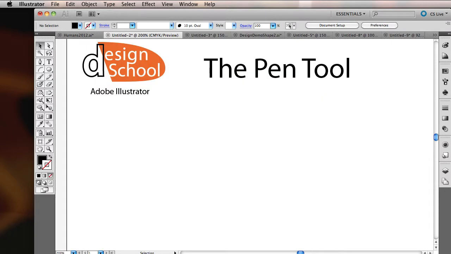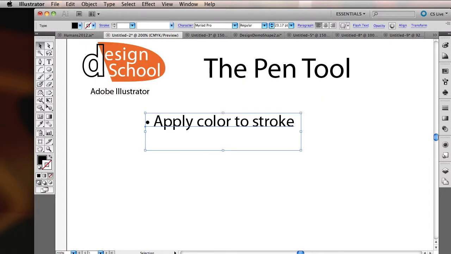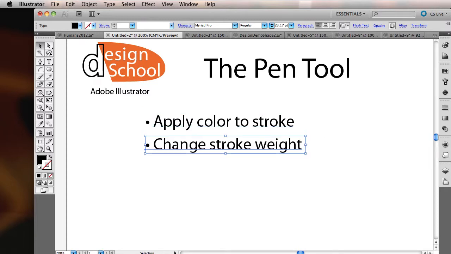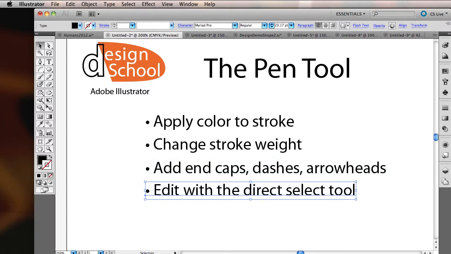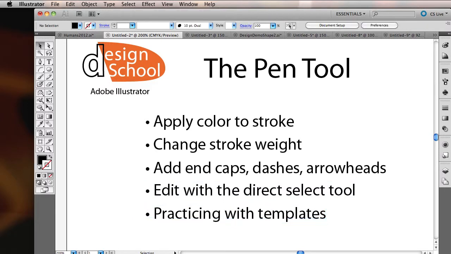Last time, while working with the pen tool, we discovered how to apply colors to a stroke, how to change the stroke's weight, how to add end caps, dashes, and arrowheads, how to edit with the Direct Select tool, and how to practice with the pen tool by making your own templates or by downloading templates from provenmedia.net.